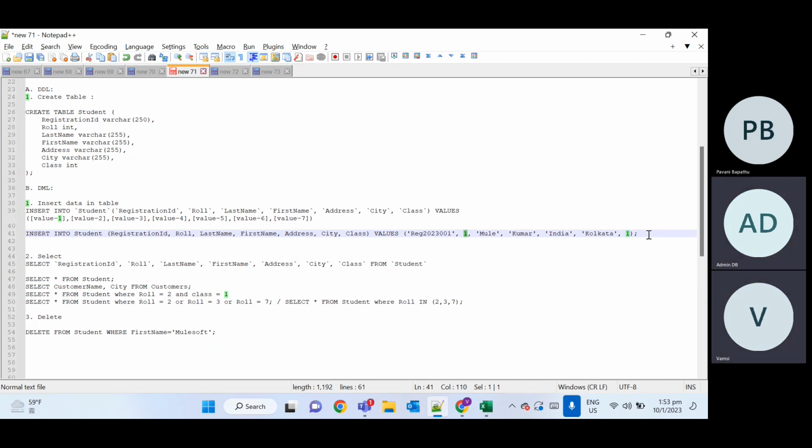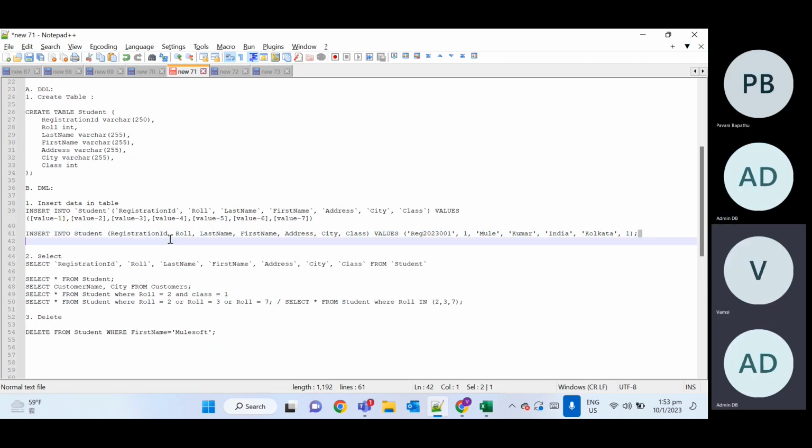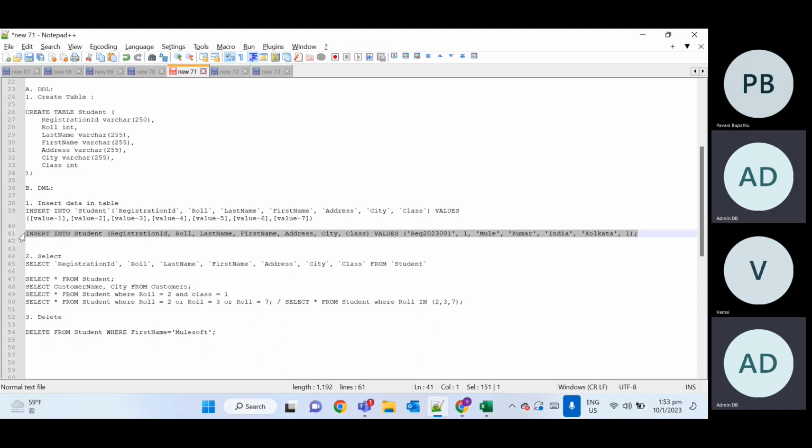Is it single inverted comma or double inverted comma? Single inverted comma. String means in single inverted comma, right? Yes, correct. Actually, for string values we also use double inverted commas in programming, but in an SQL query it should be inside single inverted commas.